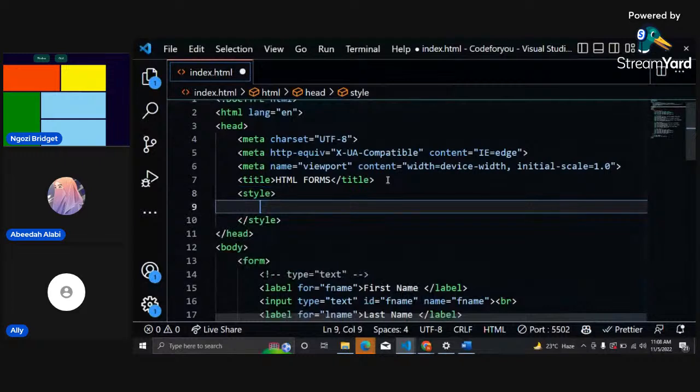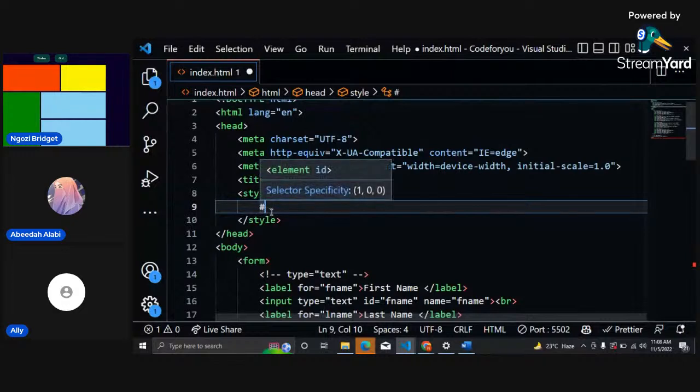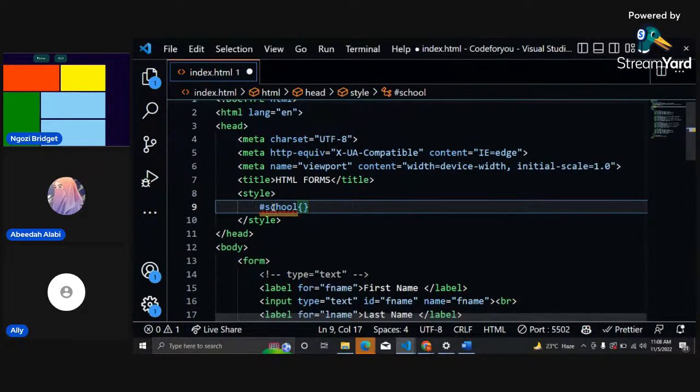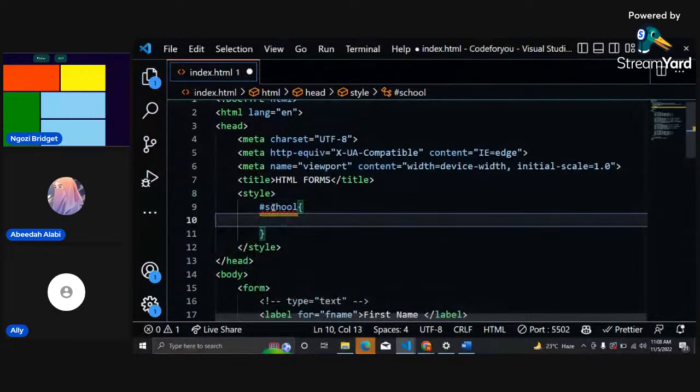So now under my style, I'll call my ID. And remember, for you to call your ID, you use this hashtag. ID starts with this hashtag. So that's how you call ID. I remember what my ID was. I named my ID school. So hashtag school, whatever you named your ID. Then after that, you open a curly bracket. So this is how you style IDs.